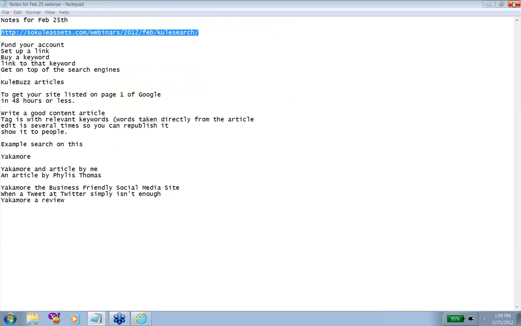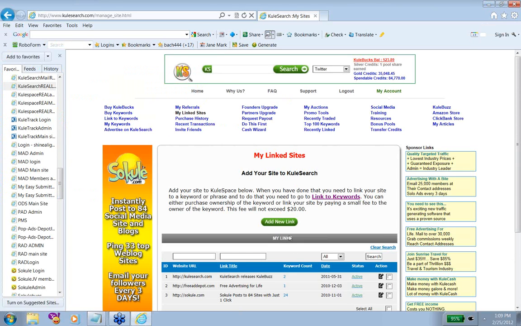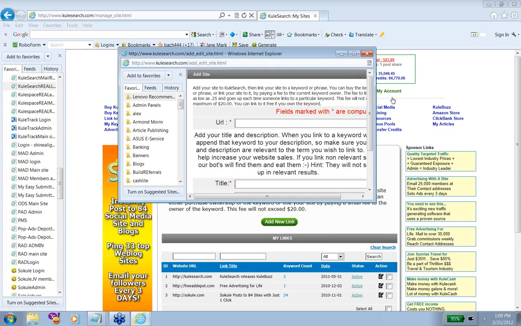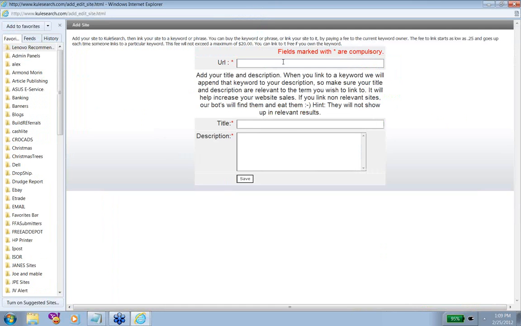And then we're going to go back into Kulesearch, and it says add new link. Okay, so I'm going to add my Yakima affiliate link, and then I'm going to give this a title. Now, I want to use in my title and description as many popular keywords as I can possibly use. So I'm going to use here, because it's got Twitter in it, Yakima is a site like Twitter. So I'm going to put in here our tagline, "when a tweet at Twitter is simply not enough." And I'm just going to put in here, there's Yakima.